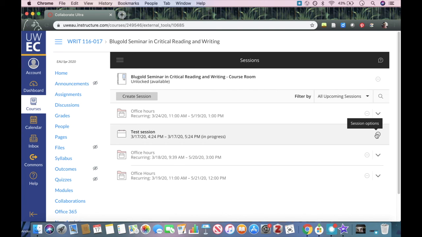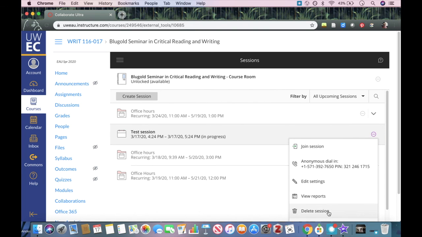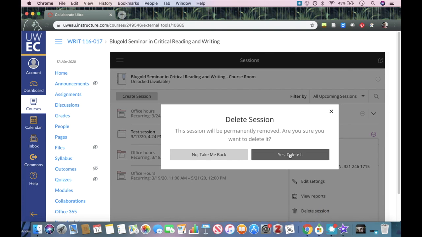Okay, so let's say you just want to delete your session. Click the circle with the 3 dots in the center and go down to delete your session. Then click delete it.